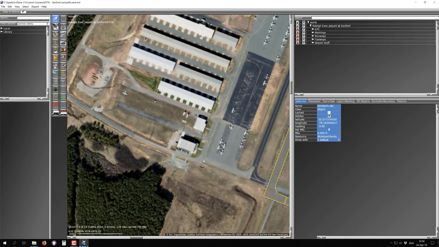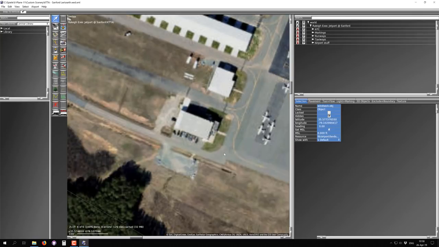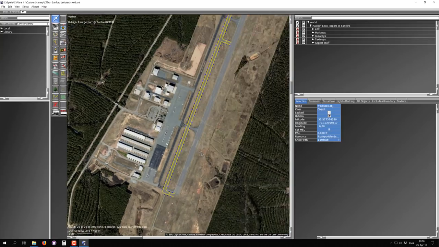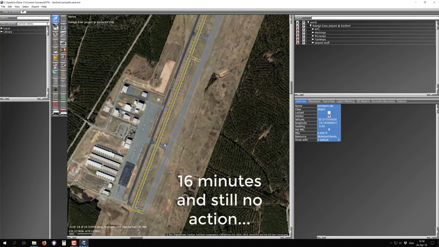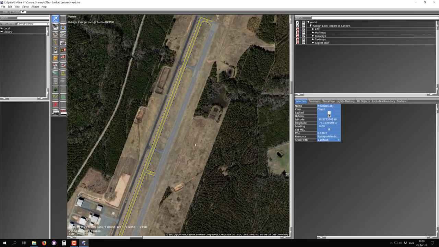But again, if you make a taxiway and say, I'm going to just extend this taxiway over here, well, it's going to cut off the road that goes down here, and that's not something that we want. Okay, now enough of the chatter. Let's place a taxiway. And of course, I've done that before.